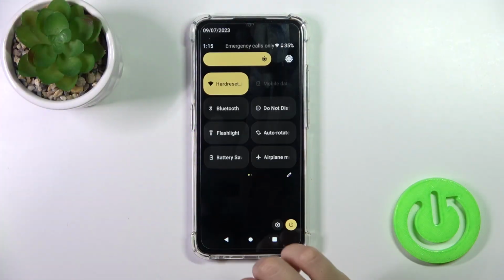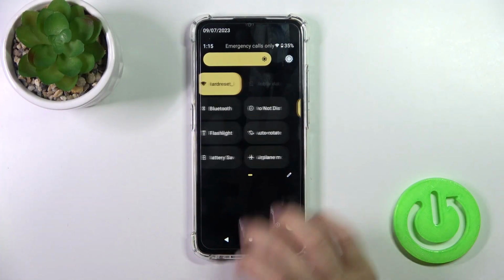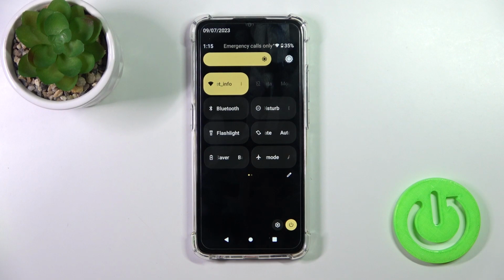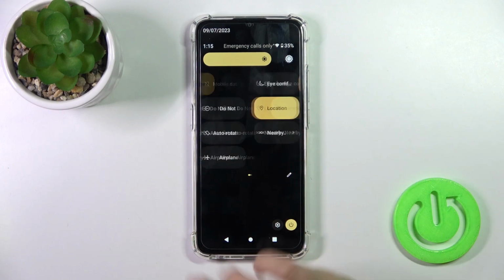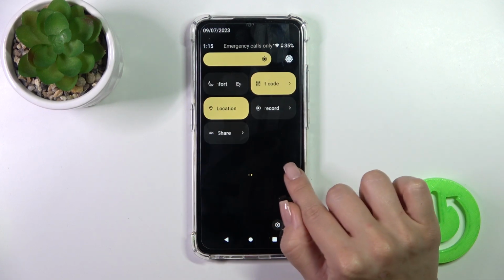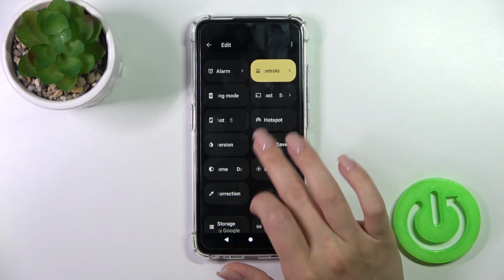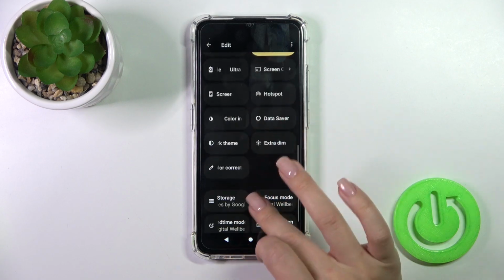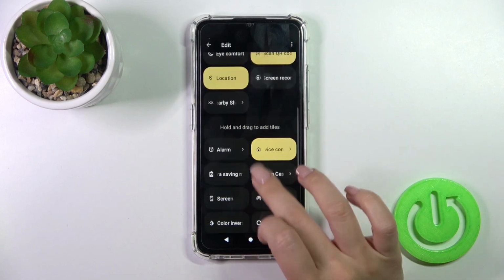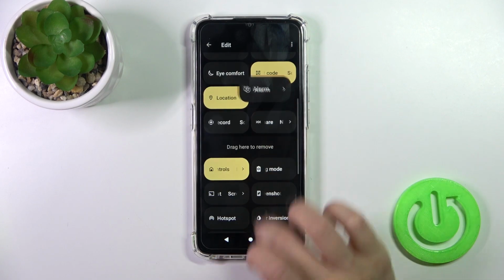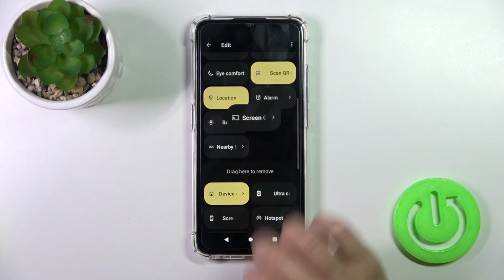So first open the control panel, and if you want to add some options here, remove some of them, or just change the positions of the icons on the panel, you should tap this edit button. And you will see this down section with all of the invisible options. If you want to add some options from here, you should just hold the icon and drag it to this up section this way.